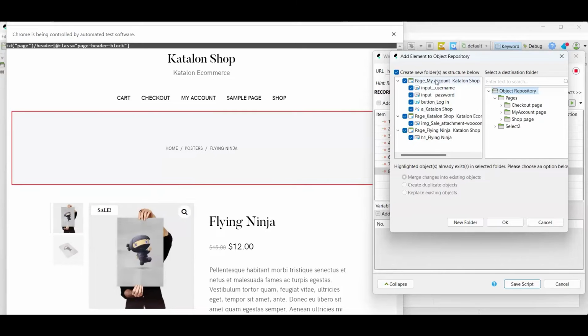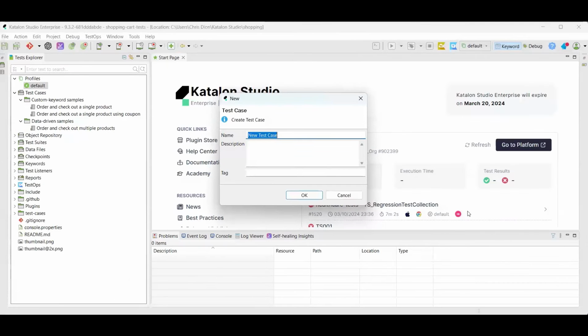So in this case, we have the My Account on the Katalon Shop folder, and we have the username, password, and login button stored in it. If this is all good for our organization needs, we can easily just click OK. And then now we just simply need to name this new test case. Let's just simply call it logging in and check for ninjas.